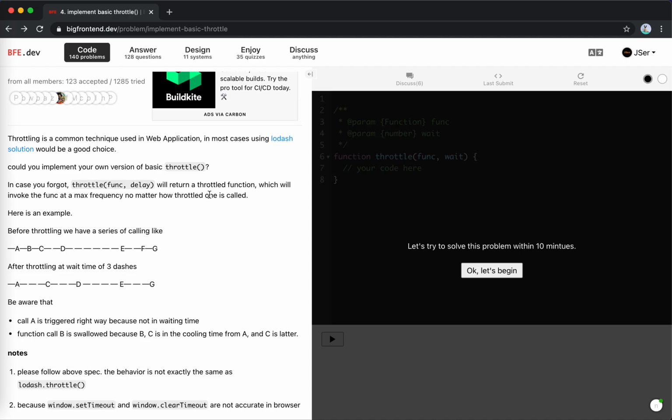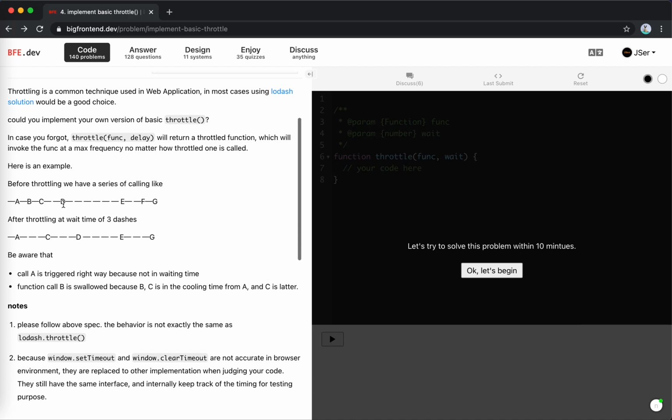Throttle will return a throttled function, which will invoke the func at a max frequency no matter how often the throttled one is called. Like we have A, B, C, D. After throttling at a wait time of 3 dashes, B is in the cooling time, so it will be postponed after 3 dashes, but C is here, so B is suppressed, and C is called. And then D, there's 2 dashes, not enough, so it will be put at 3 dashes. And then E, okay.